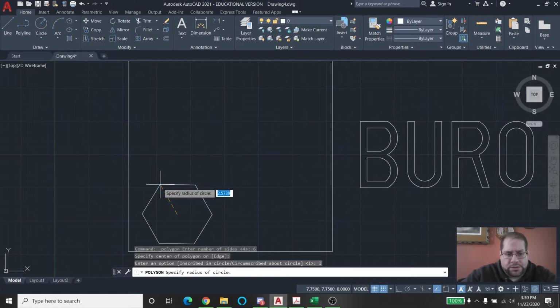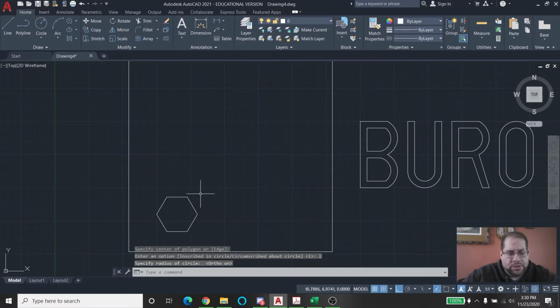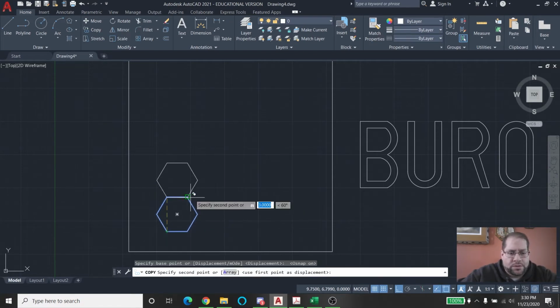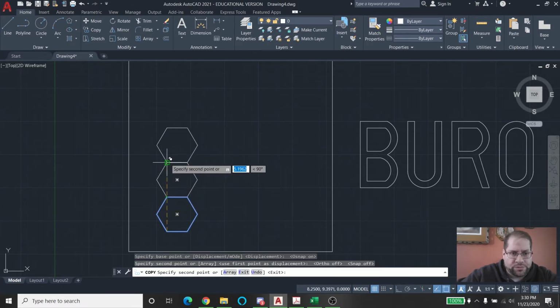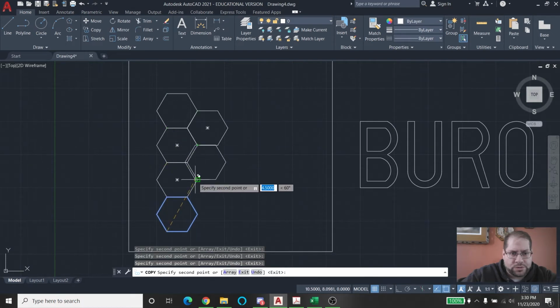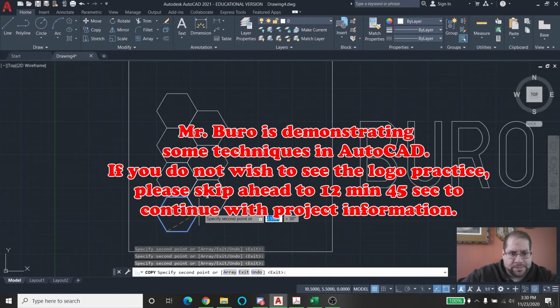I'll turn ortho on to make sure the hexagons are facing the way I want them to. Okay, so I'll take that one, copy it from one of these points, turn my snaps off, put a few of them together. Not really sure how many I'm going to keep.